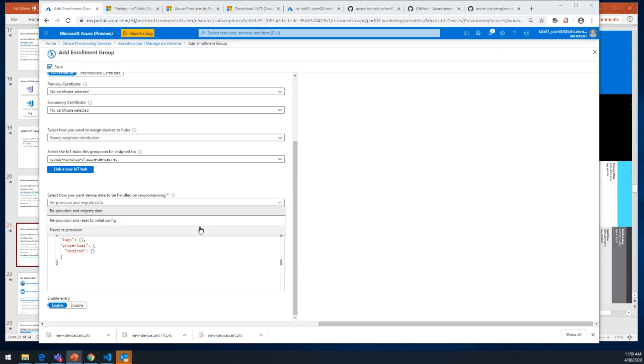So you can see you actually have 3 different options here that you can choose if you ever need to re-provision. The first one, really, that's your default, is re-provision and migrate data.